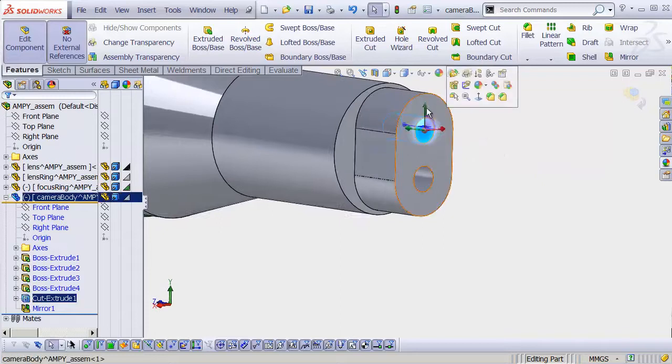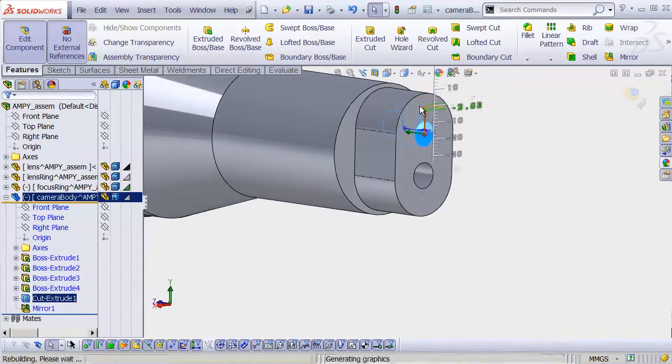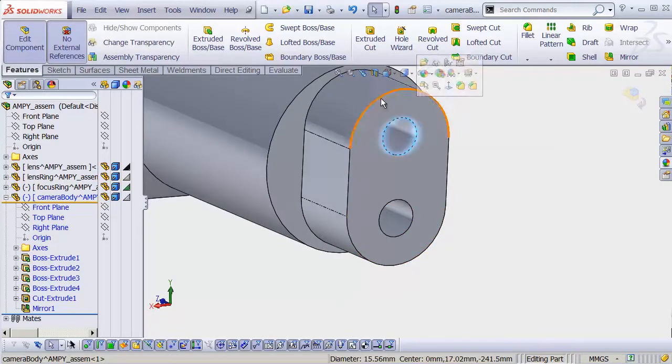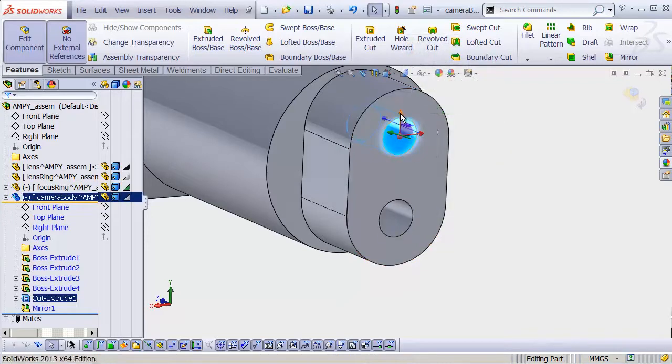Perfect. Now if I select this cut extrude and move it, both of them move, right? We can just position this however we want. Now, a lot of you folks are probably wondering, well, but how do I get that to be perfectly concentric again with the outside? We're going to talk about that later.